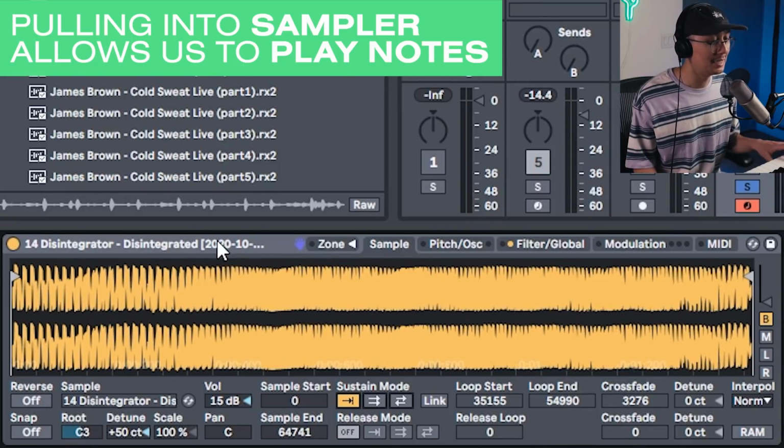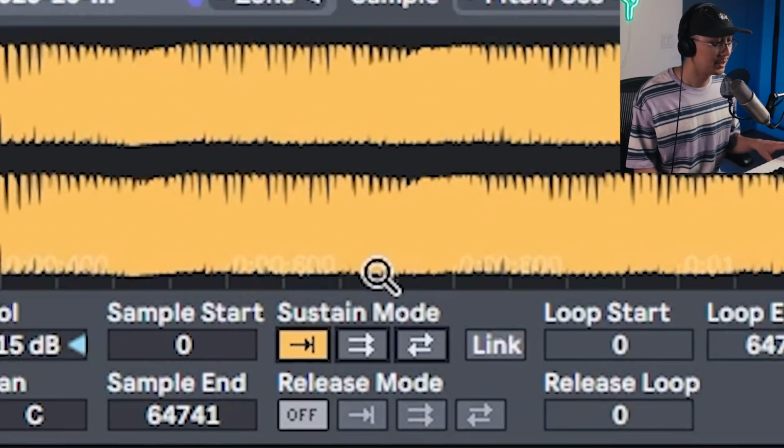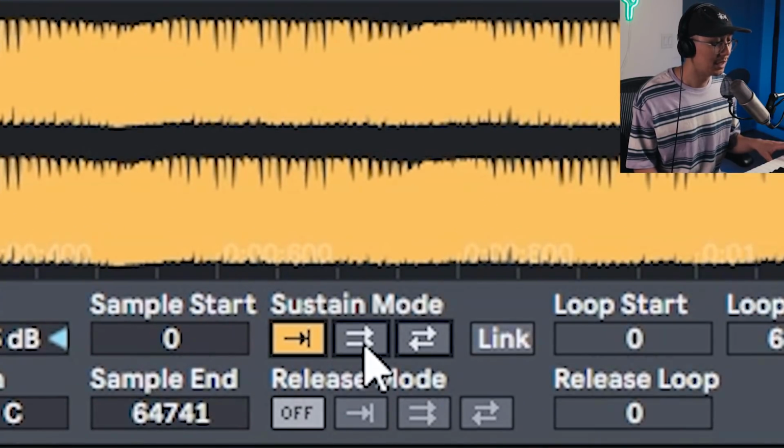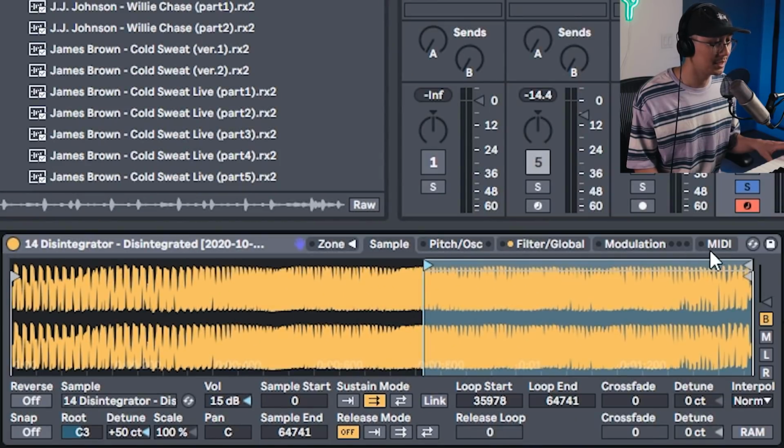Now, I found that I needed to loop the sample to play it an extended length. So under sustain mode, hit this two arrow thing, which will create a loop. And then all you do is find the loop section. And we want to loop this area here, which plays a constant note.